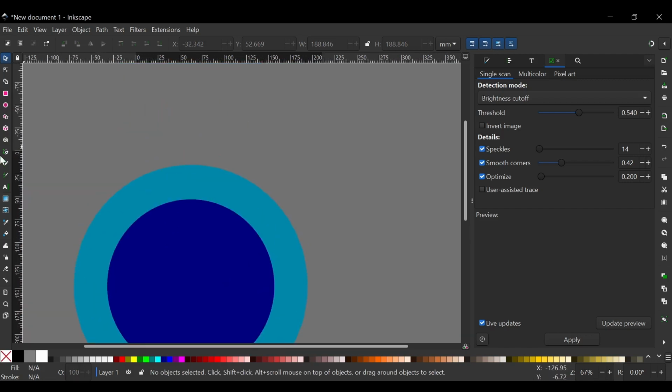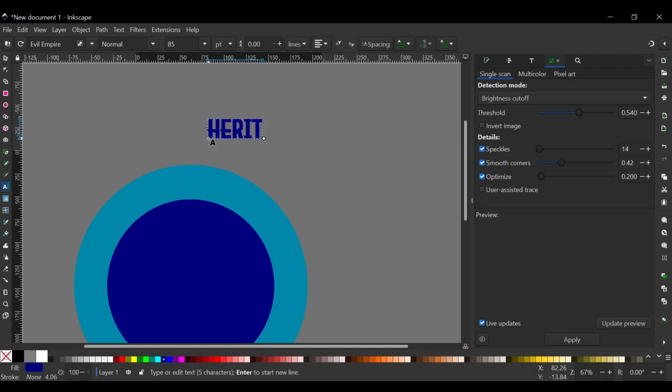So once you're done with that, go ahead and press T on the keyboard to get the text tool and write the word heritage. That's the word I'm going to go for. You can use whatever word you want to, and then click again somewhere else on the canvas and type the word motors. If you want to follow along, you can use this text, but you can obviously use whatever you want here.